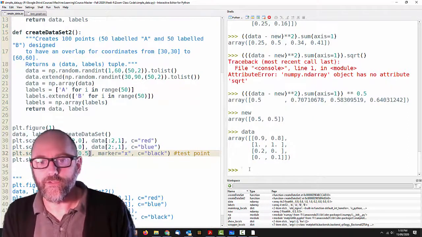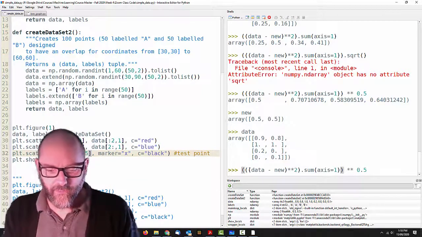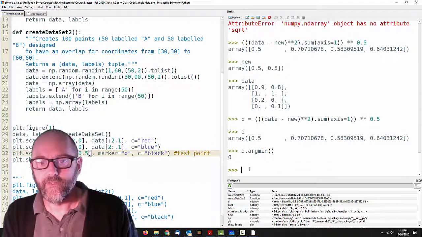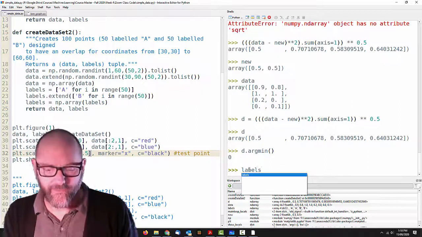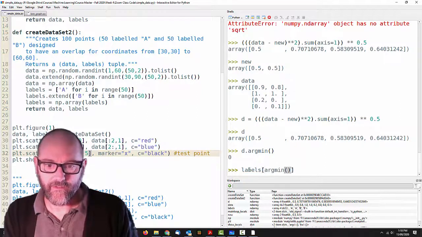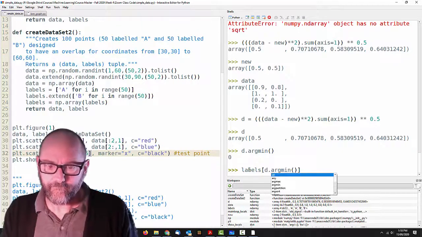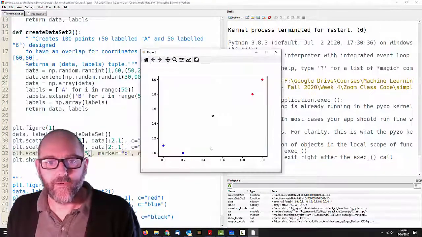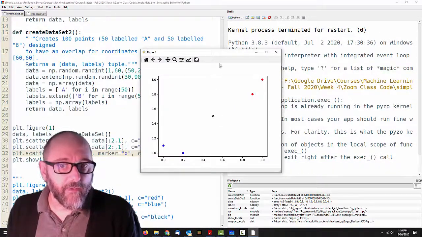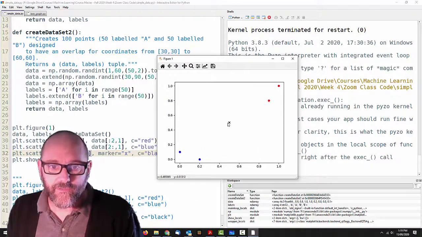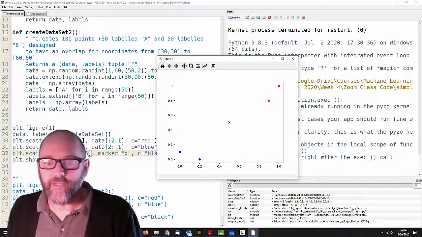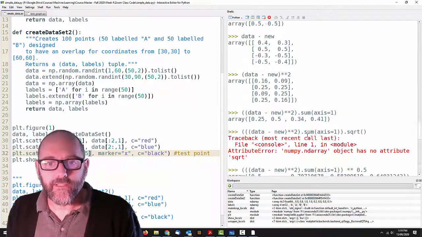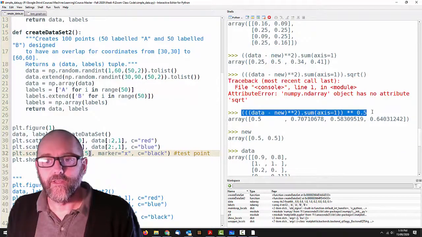But if we want to, once we've done that, we can say d equals that. So there's our distances. We can say, what's the argmin? 0. So then the answer is labels at argmin, at d.argmin. There we go. So 0.5, 0.5, let me run this again, according to our calculations, should be one of the A points, which means it was closer to this point here than it was to these. That was difficult to eyeball, but that's what our calculation tells us.